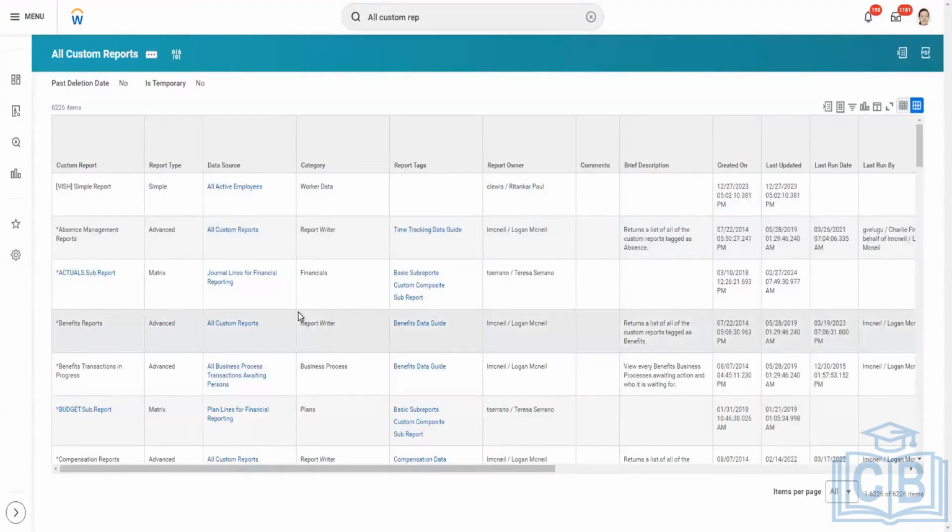If you want to see how many custom reports are there in the system, you can run All Custom Reports. And if you want to check any specific custom report, for example, you already know there is one custom report, Benefits, and you want to check who has created that custom report, what exactly is that custom report, who has created it, when exactly that custom report was created, when that custom report was last executed, all those details you will be able to see using this All Custom Reports task.